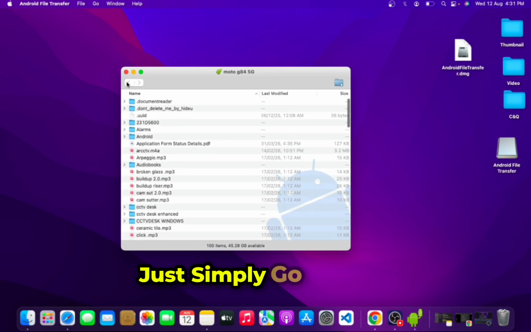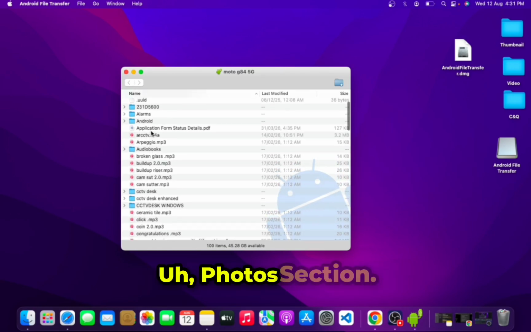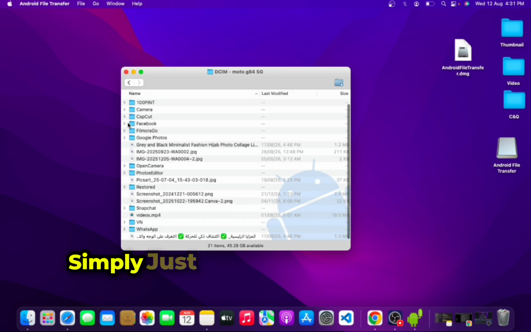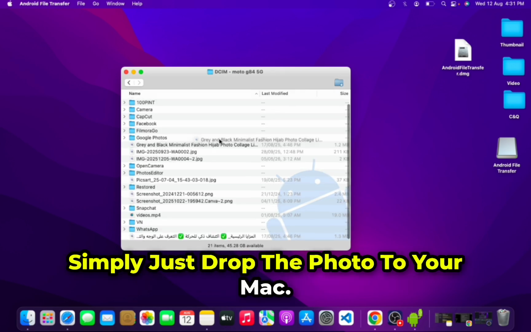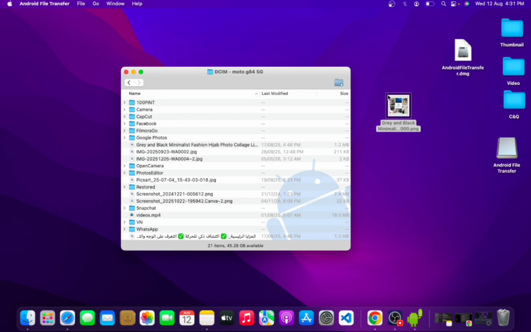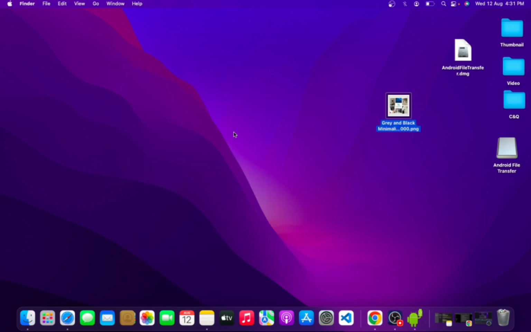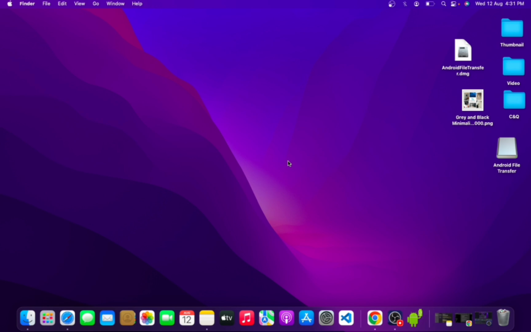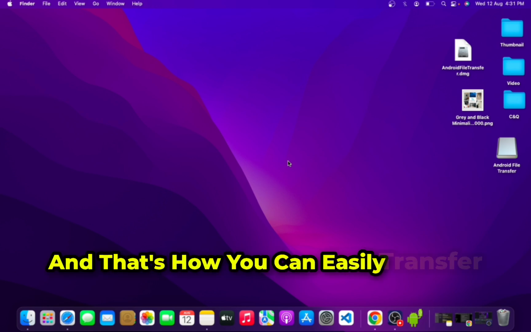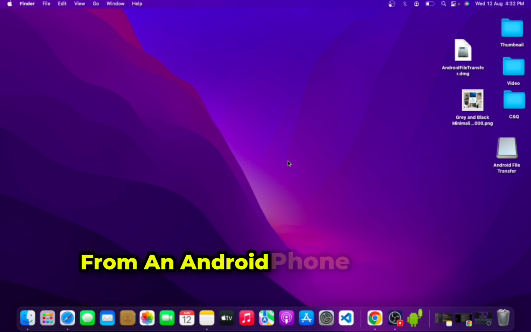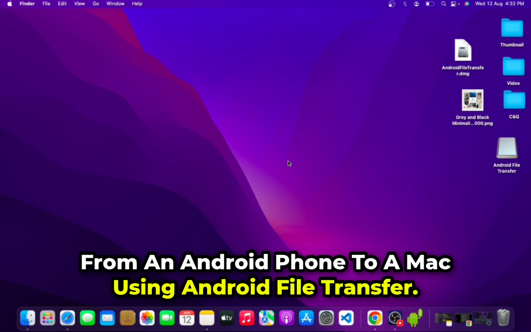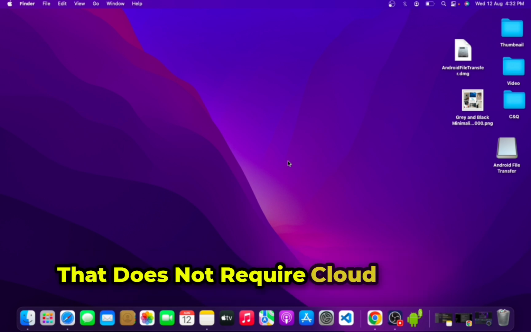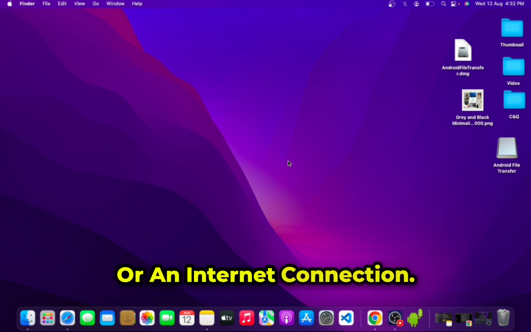Just simply go to the photo section, and from the photo section simply drop the photo to your Mac. As you can see here, the photo is successfully transferred from Android to my Mac. And that's how you can easily transfer photos from an Android phone to a Mac using Android File Transfer. It's a simple method that does not require cloud storage or an internet connection.